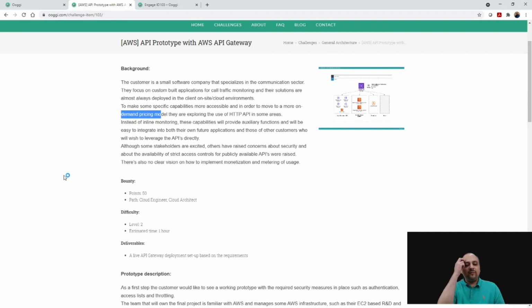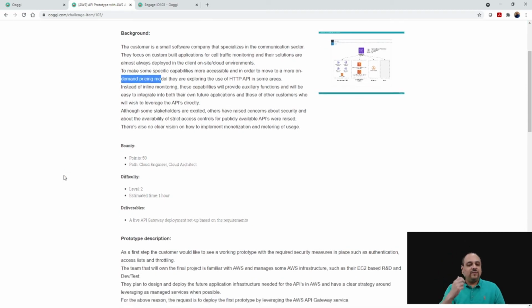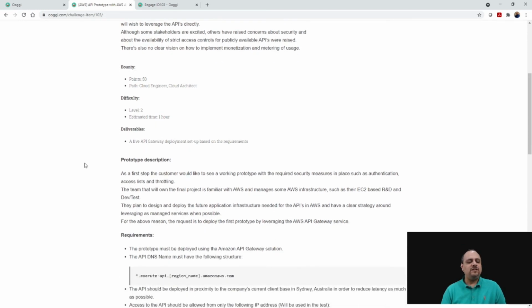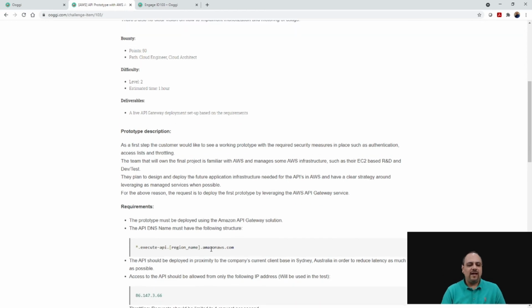Just a little bit more about this challenge in particular then. Well, you're going to be earning quite a few points for this one on your cloud architect journey. You can level up if you've already completed other challenges with Oogie.com in the past. And what we need from you for this particular challenge is a live test environment where you've actually deployed this API gateway based on the requirements below. Okay? So based on what we're going to discuss in a moment, we'll be able to connect through to your API gateway and make sure it's working as requested.